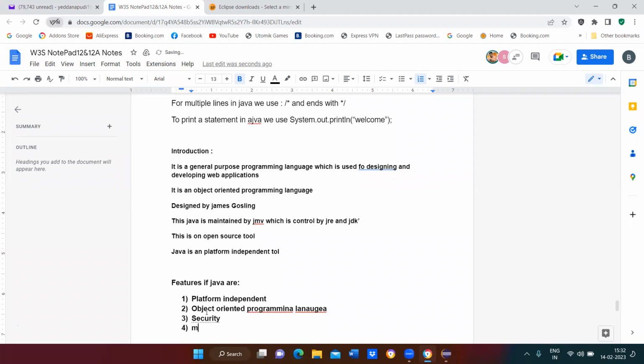Next, it is more flexible. Flexible in the sense that whatever program is written on a machine, you can modify as per the requirement. You can make changes during the runtime process. Whatever application you develop can be modified as per the requirement. That is more flexible. It is more portable.